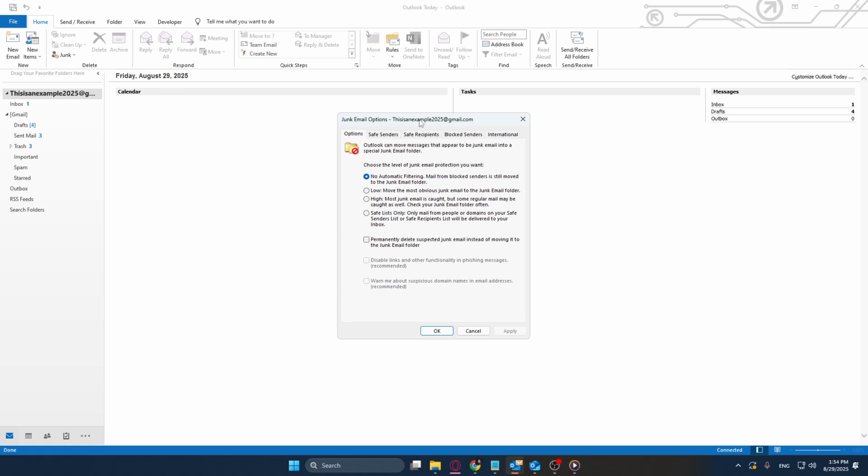In this window, you'll notice a few tabs. These tabs allow you to customize the level of junk email protection to suit your preferences. For example, one option is the Safe Lists Only feature. If you select this, you will only receive emails from people or domains that you've added to your safe list, ensuring maximum control over what hits your inbox.